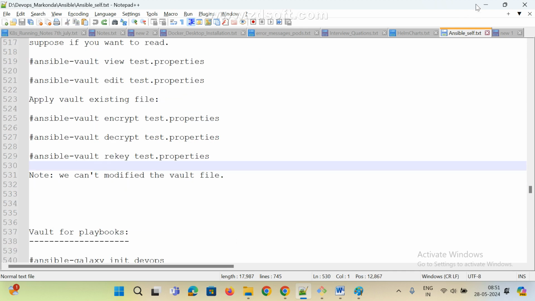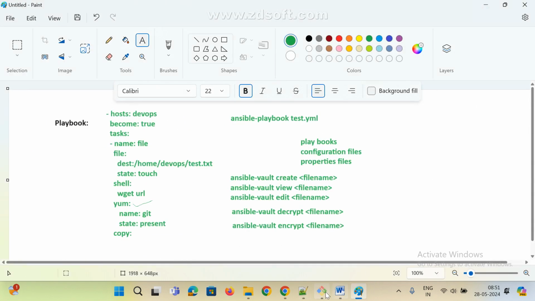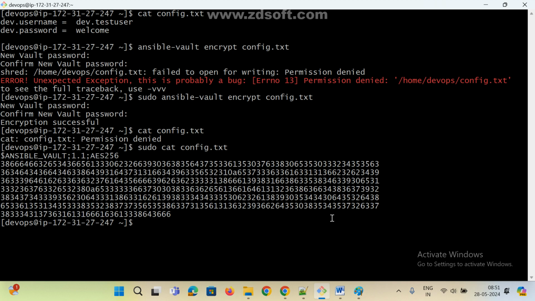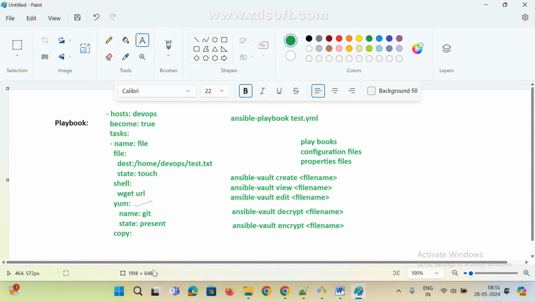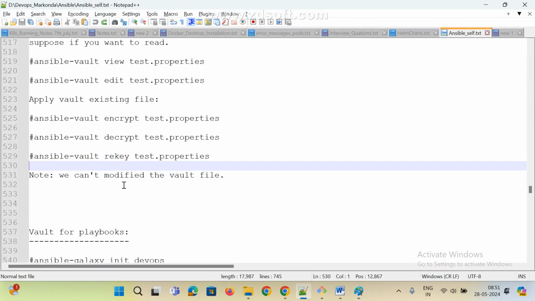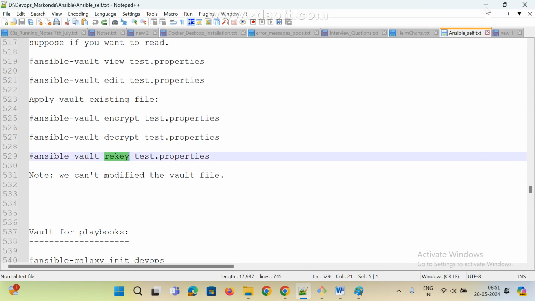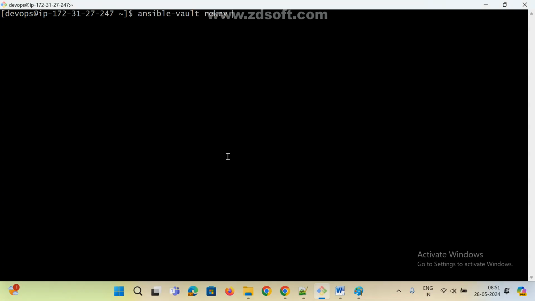Okay, rekey. I want to change. Now I am going to change the same thing only. Now, already the config file is there, right? I am applying the same command: ansible-vault rekey. Syntax same or not? What is the syntax? rekey and file name. Which file do you want to update your password for? So config.txt.